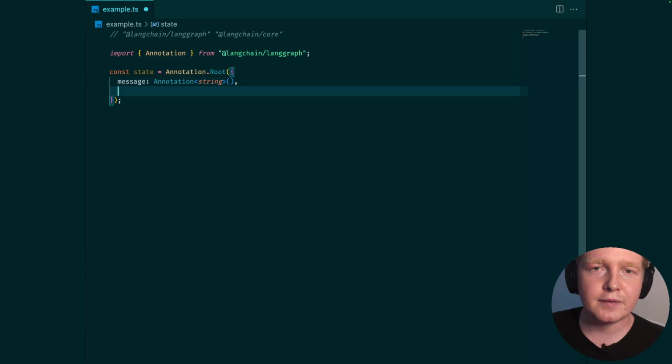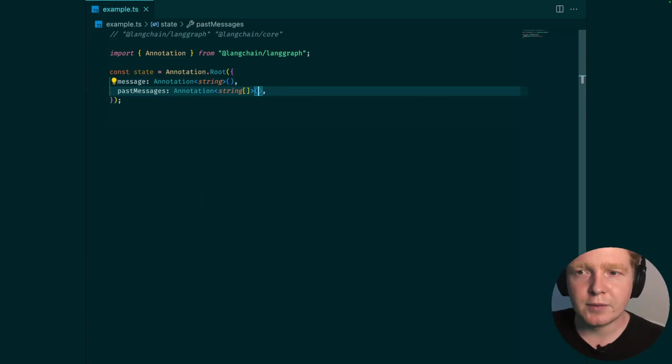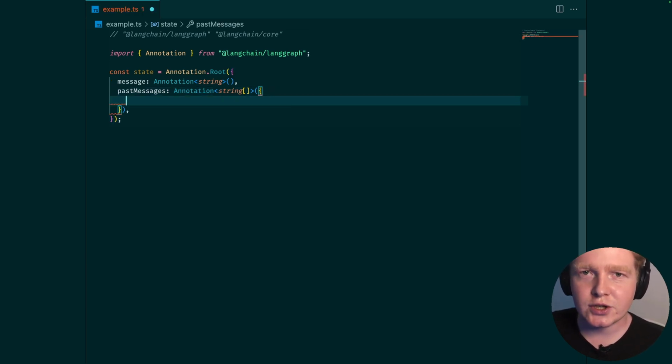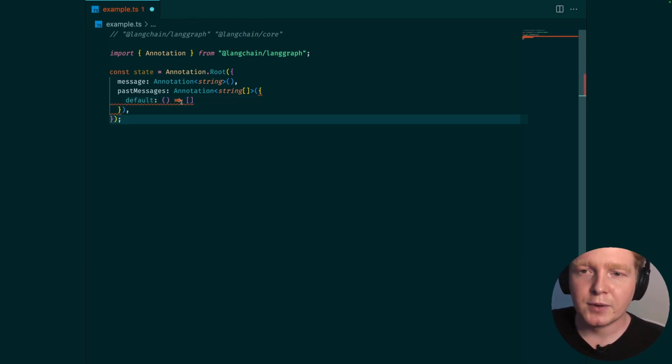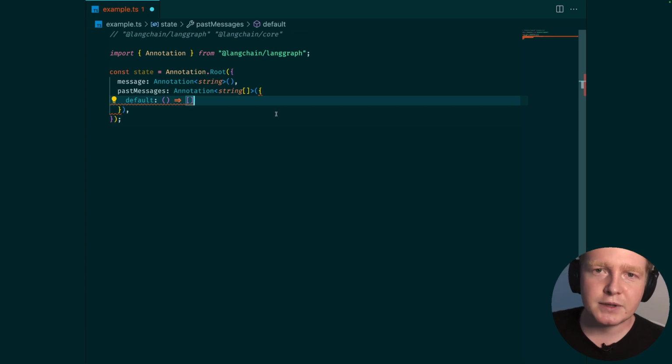Let's define something else, pastMessages, and that would be a string array. And we could even define our own types here, but let's keep it simple for now. Next thing to know is that inside the annotation, you can define two things. One is the default. That would be a function that returns the default values. So we could have this one be an empty array, for example.